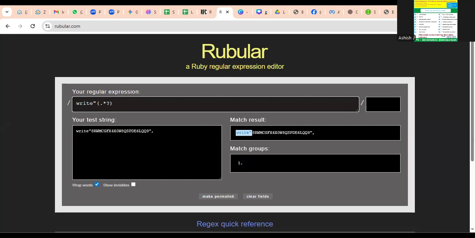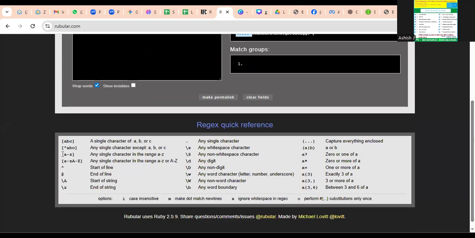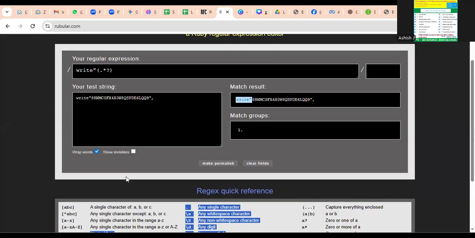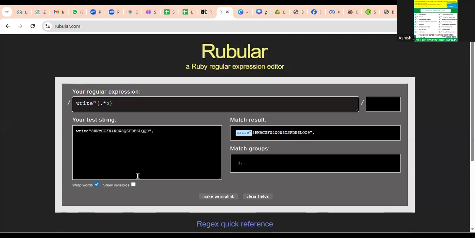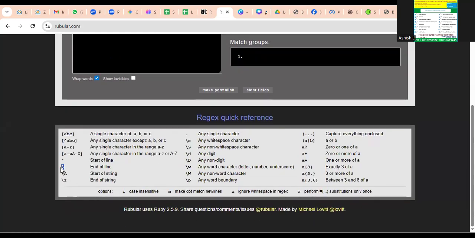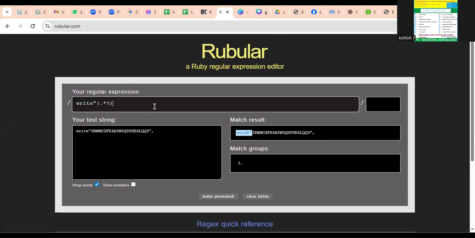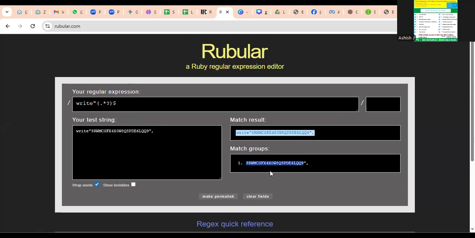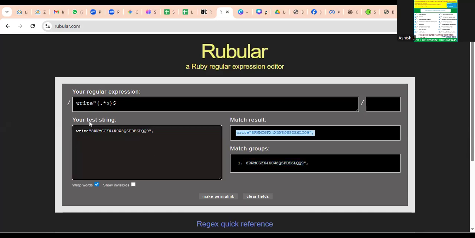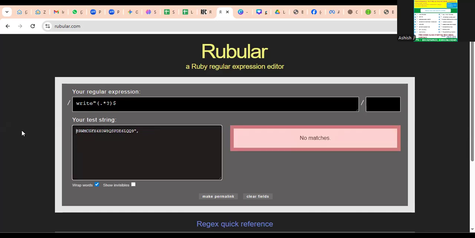Then how can I do this? If there is no left boundary, we have this symbol, that is start of the line. When there is no right boundary, I'll use this dollar. That is the end of the line. So I put dollar, it will capture. Okay. And also, let us say there is no left boundary and there is no right boundary. Still, I can capture.